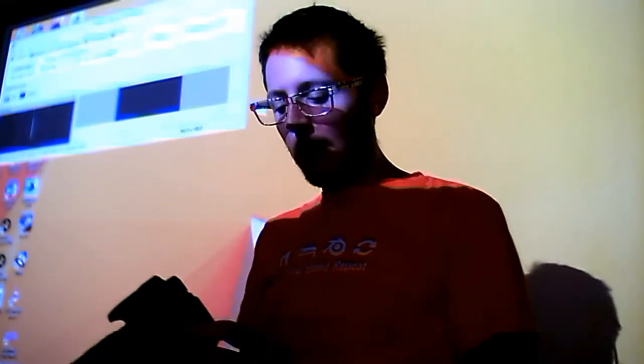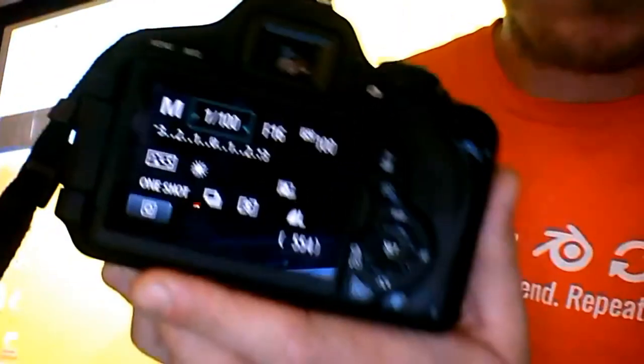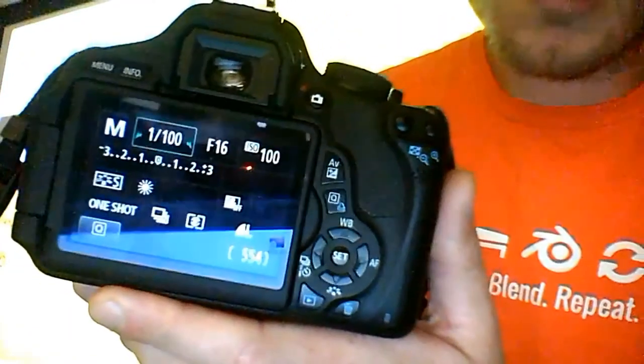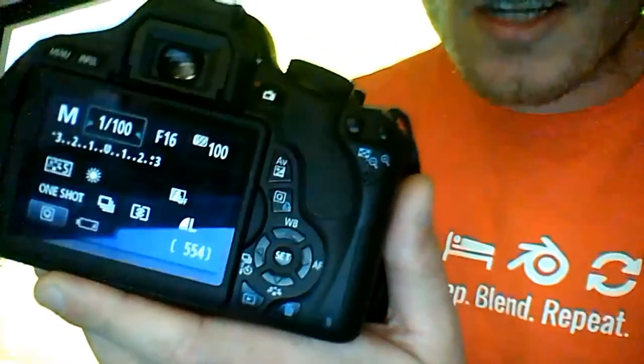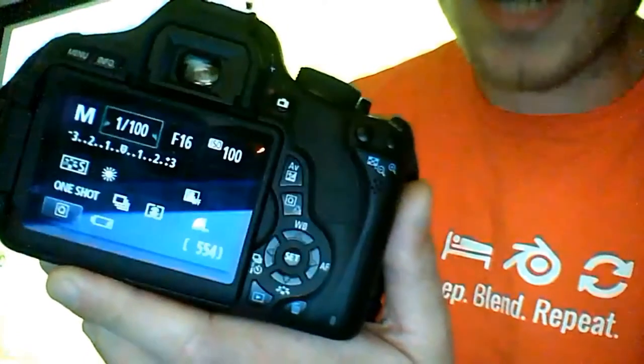Okay, so we're in the classroom now. We got all their stuff set up. First off, I wanted to really quickly show everyone over here how I have my camera set up. I'm on manual mode, 1/100th shutter speed, f/16, 100 ISO.